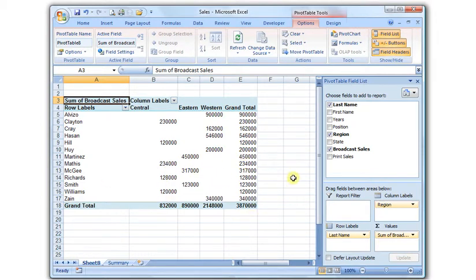So now we've got a nice little pivot table, shows things broken down by region and totaled out by salesperson and subtotaled here by region and then totaled out overall. And you can see that we're getting some large numbers. This one's 3,870,000. It might make sense to reformat this and show some commas in the numbers, and we're going to do that now.